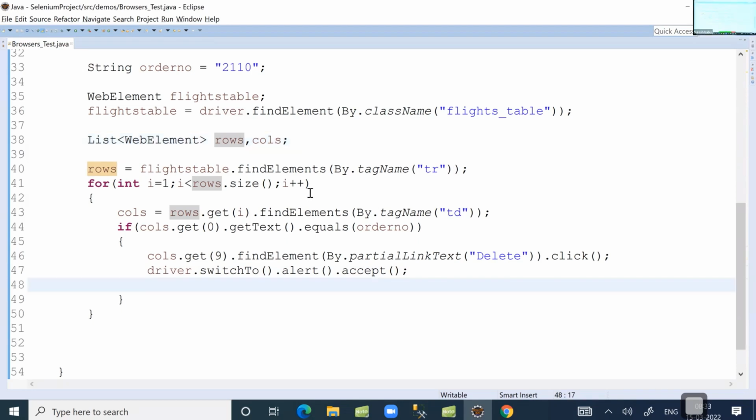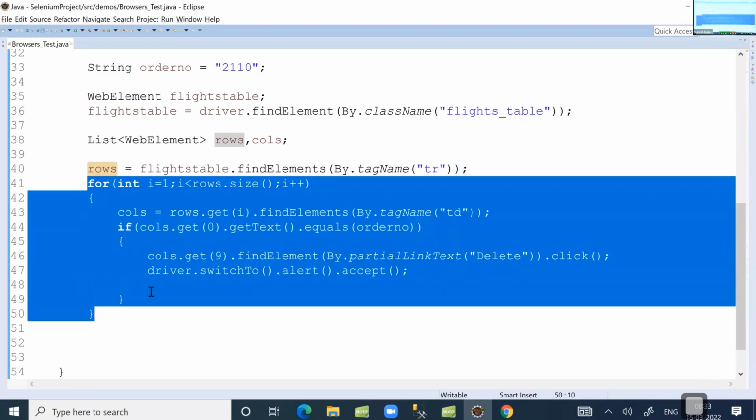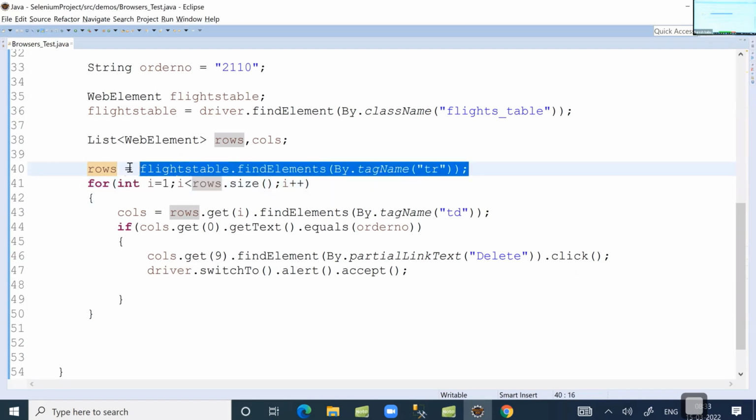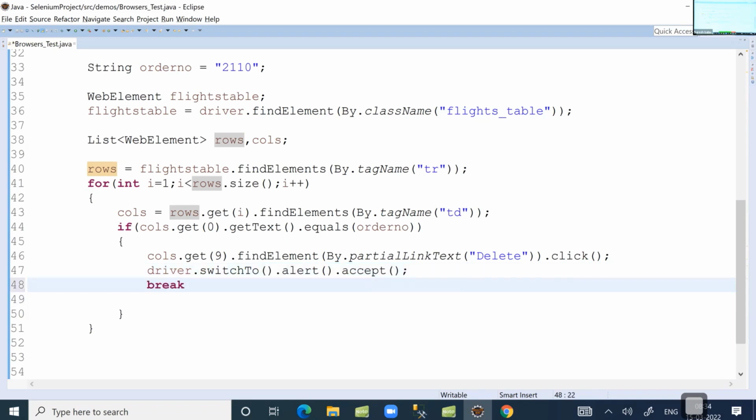Perfect. So here, already we stored TR elements into the Java list. As we have built the for loop, after deleting the record, again it is going back to the loop. Say for example, initially there are about 10 TR elements available in the list, but you are deleting one. Hence we are getting an exception, element reference exception. So better you need to use break so that the loop will not continue.